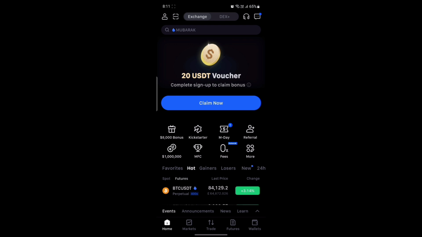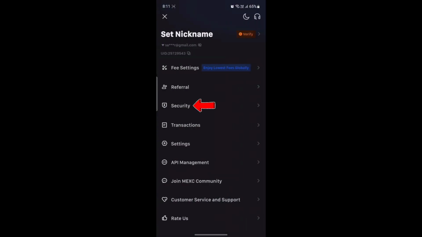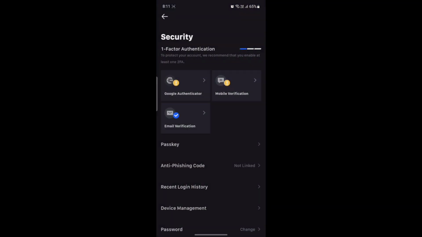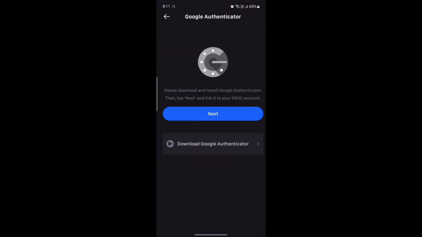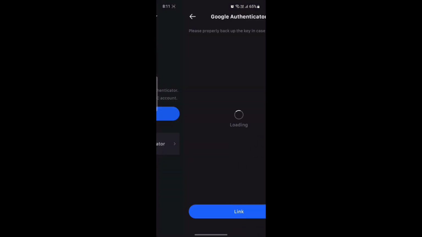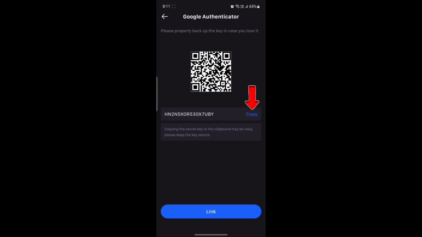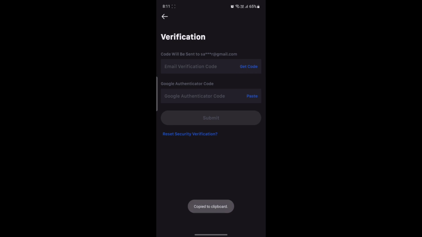Go ahead and tap on the MEXC app and open it. Click on the profile icon on the top left hand side and tap on security. Once you do that, go ahead and tap on Google Authenticator, then tap on next. Once you do that, you can see your code. Just go ahead and copy the code and click on link.